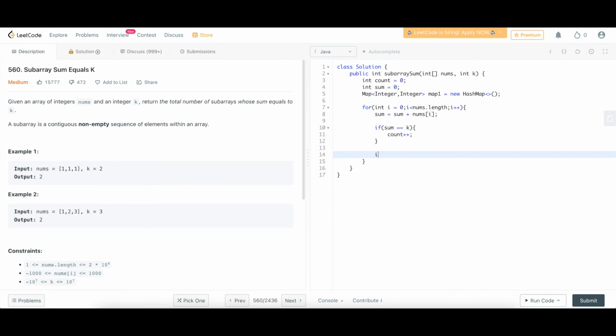And the next thing we have to check is whether this hash map contains a value equal to sum minus k. If it does, we have to get the count against that. So count will be equal to count plus map.get. In this way we will get the count against that key and then add it to our existing count variable.